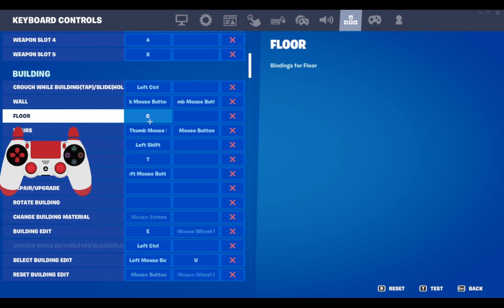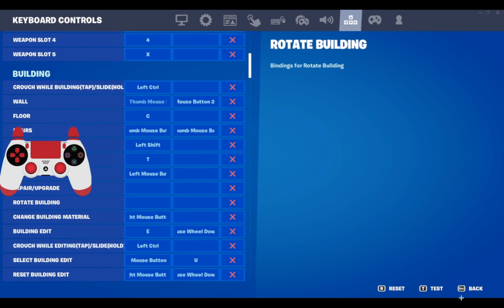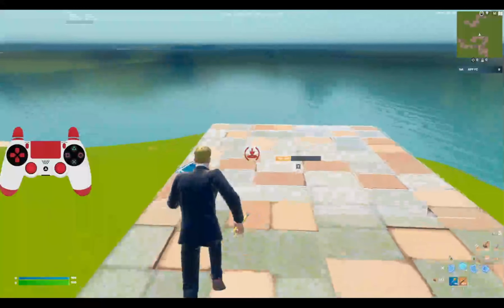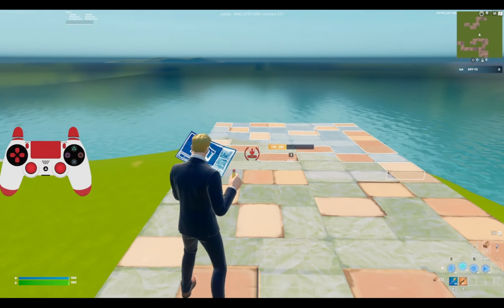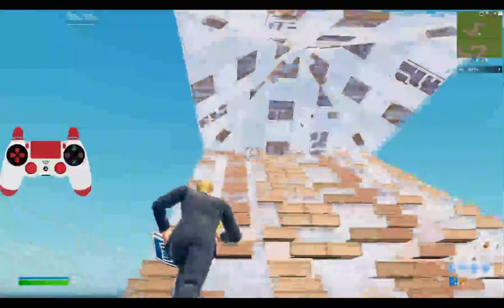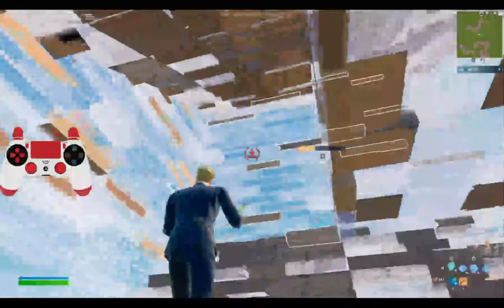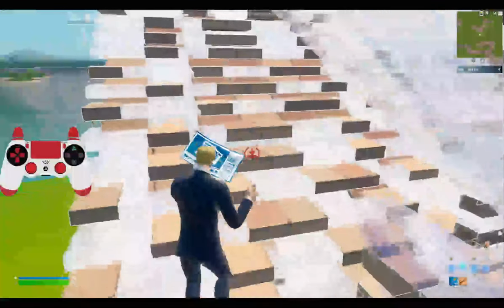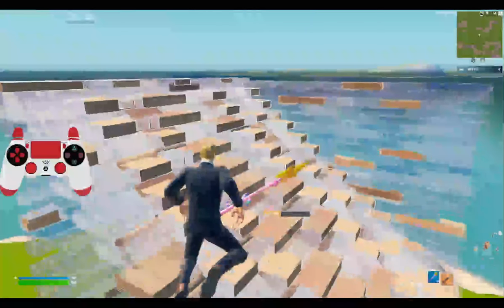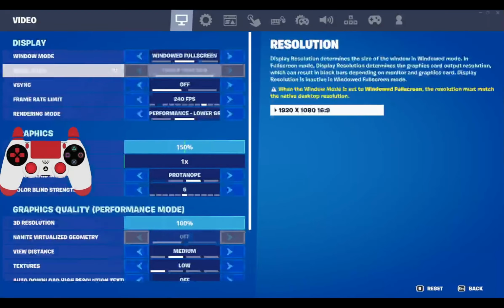Floor is C, roof is left shift. They're very optimal because if you switch to my binds, you could probably notice that I don't lift my fingers up off my W, A, and D when I'm doing 90s. Yeah, because they're really optimal. And optimal means you don't have to take your fingers off your W, A, and D at all.